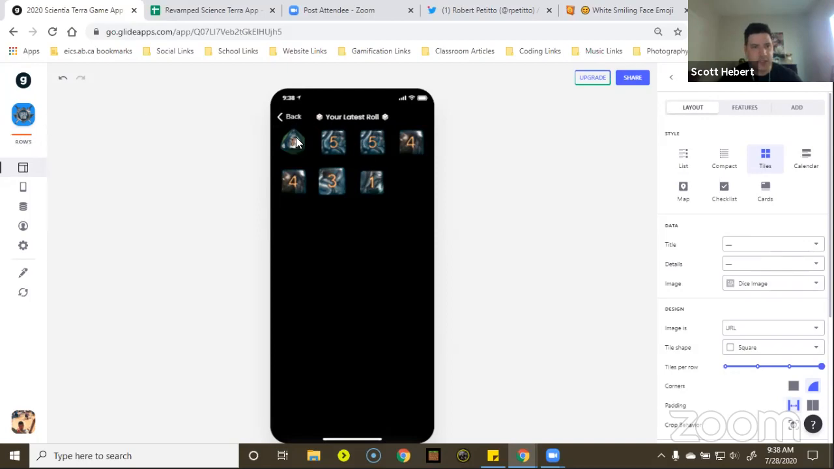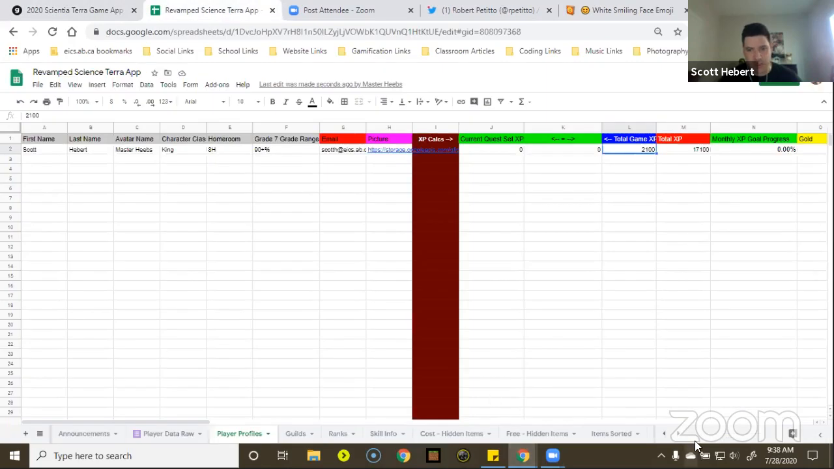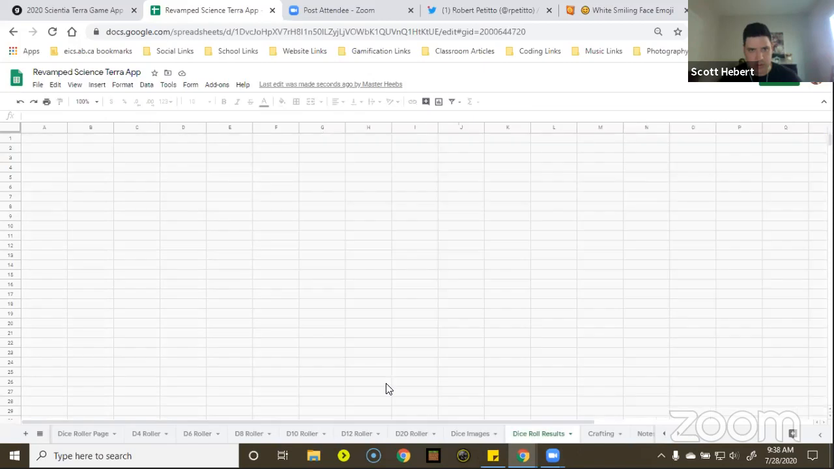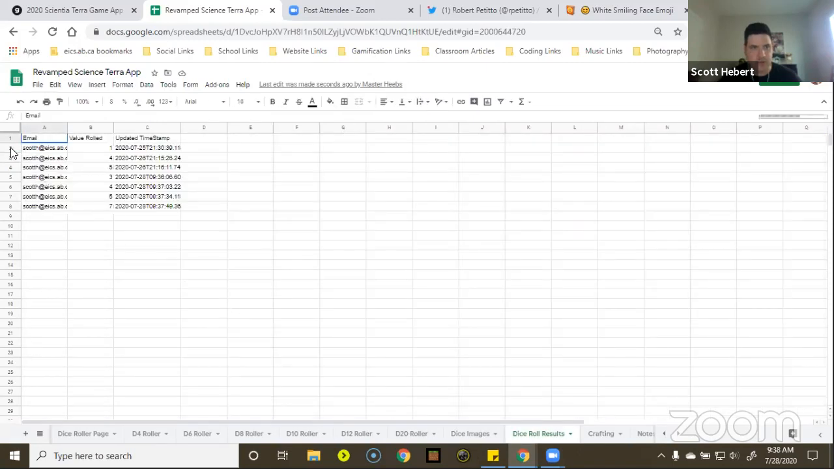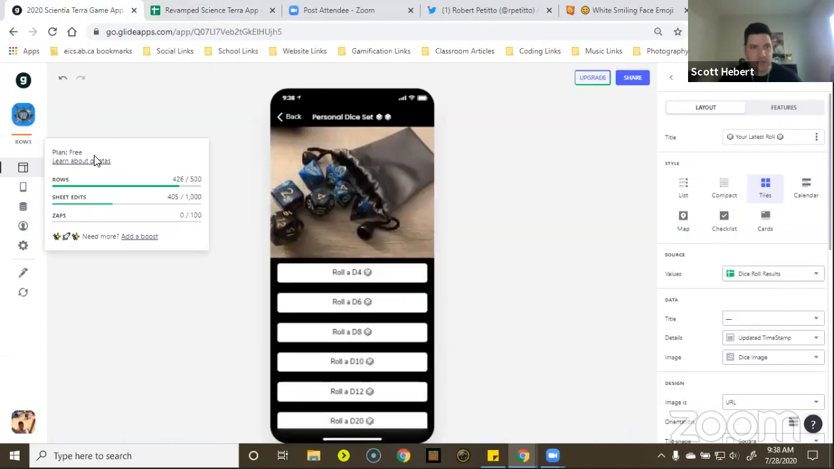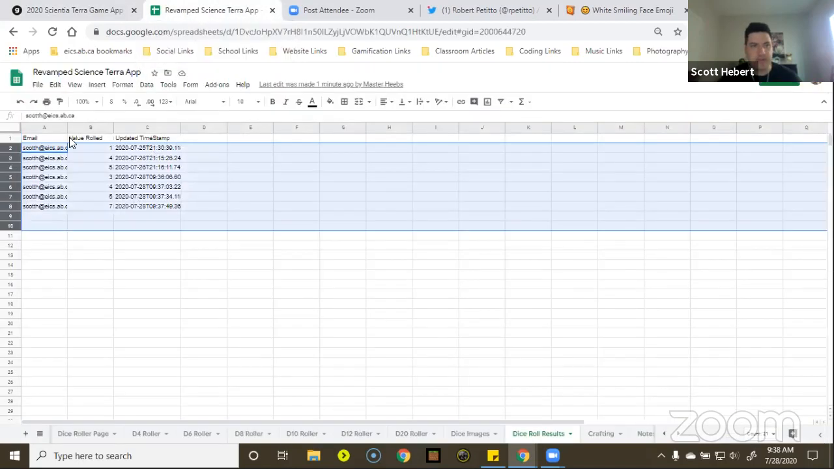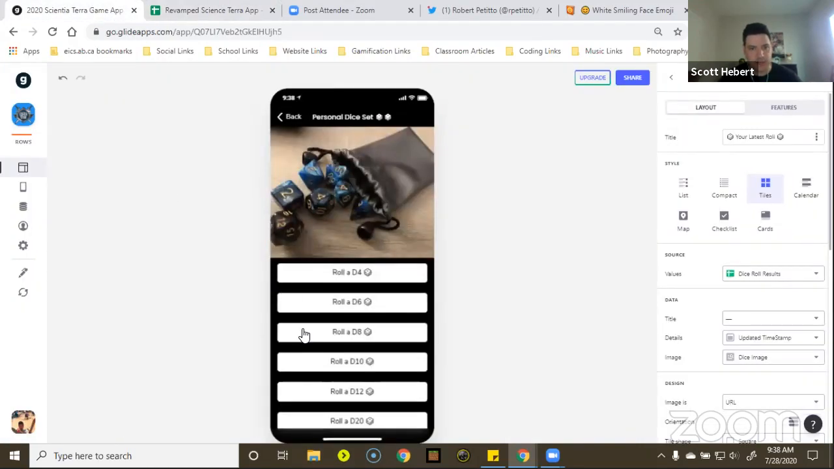Now this does take rows. So every so often what I will do is I will go to where it tracks the results of your roll, and I will just delete these because these rows are super valuable. So it's important to keep the app clean if you have a limited number of rows and things like that. So I'll do that later, no issues there.